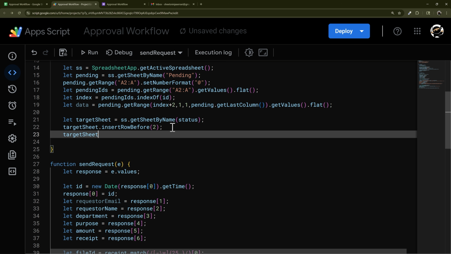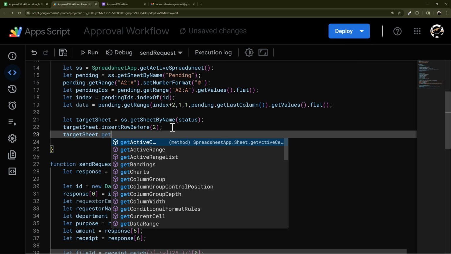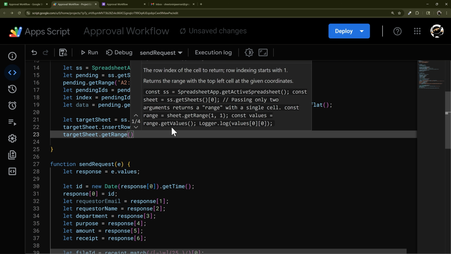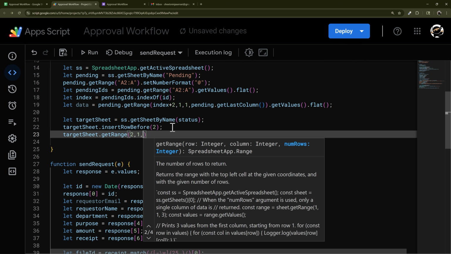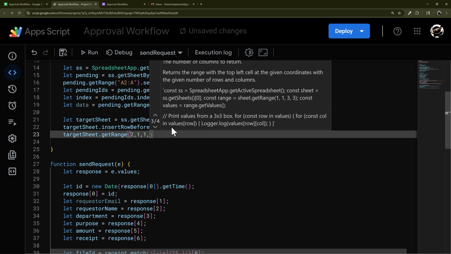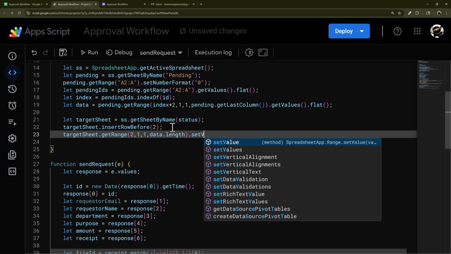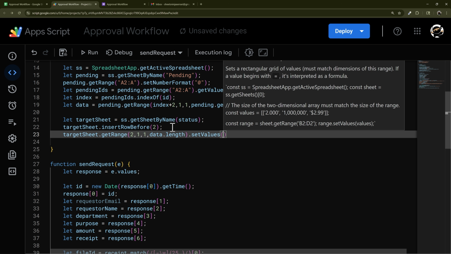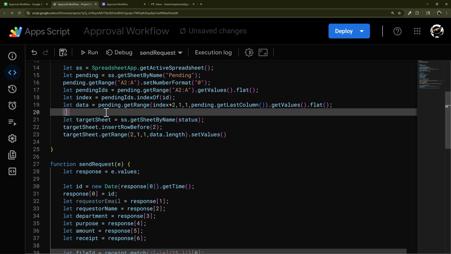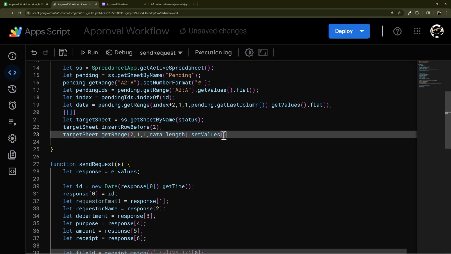And so targetSheet.getRange, and then our row 2, one row, and then this is going to be data.length, and then setValues. Because our data is a single array, like this instead of like this, when we go back to setValues, we're going to have to wrap it inside of that outer bracket.